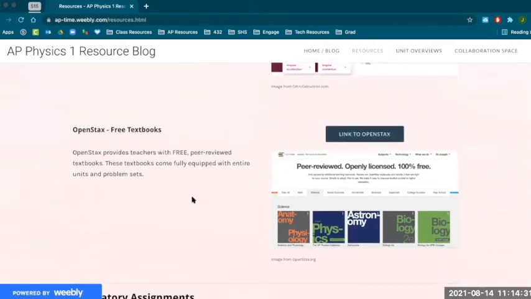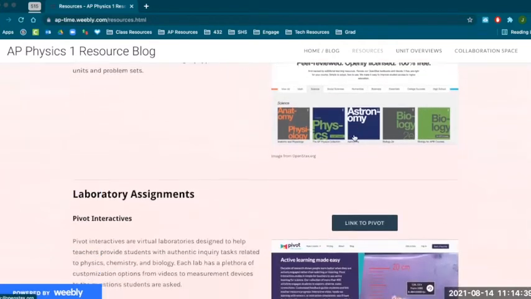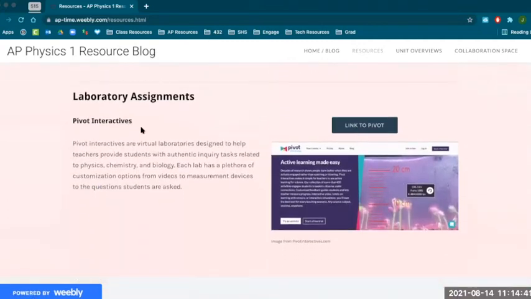OpenStax, in case you've ever heard of OpenStax, it's a website where you can get free textbooks and there's free problem sets, which is really, really great. Provided a link there as well. And Pivot is something we used extensively in remote learning, but continue to use beyond it because we find that these Pivot interactive labs are very, very practical. They're very well made, and they really follow that inquiry design that we're looking for as physics teachers.